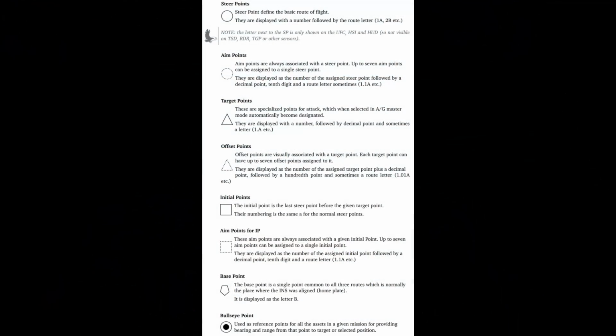So far we've looked at navigation aids and we've looked at steering modes, but it's now important to understand more about sequence points, which is what the entire navigation system is based on. We're kind of doing this video in reverse. We're following the flow of the user manual. So the types of sequence points we can have are steer points, aim points associated with steer points, target points, offset points associated with target points, initial or ingress points, aim points associated with those initial points, base points, and bullseye point.